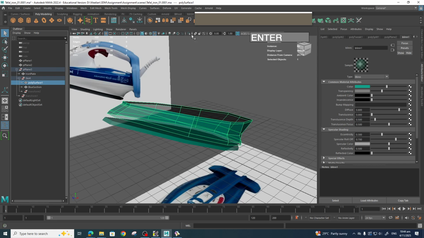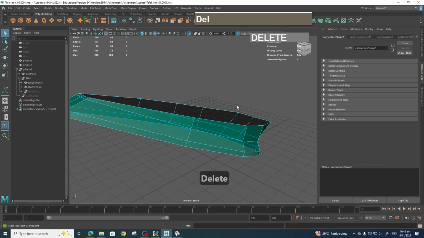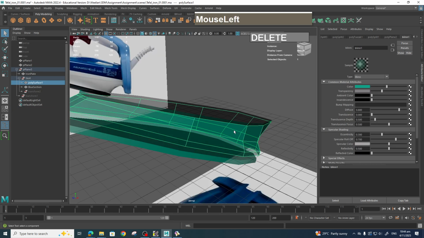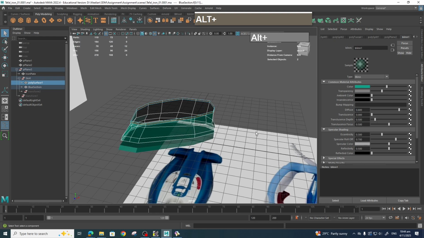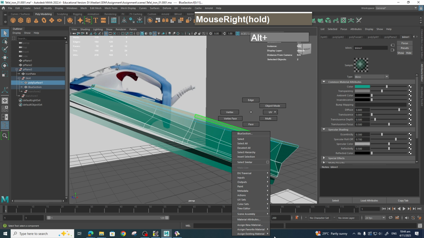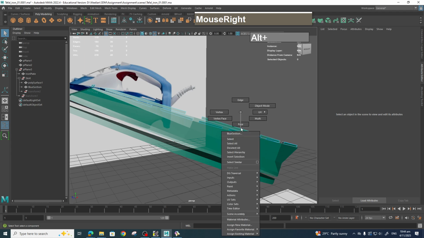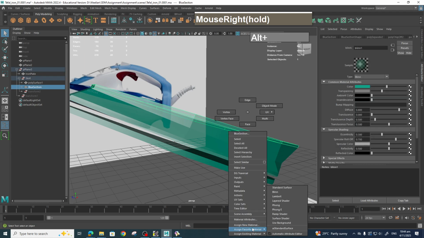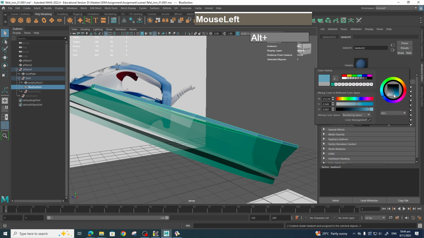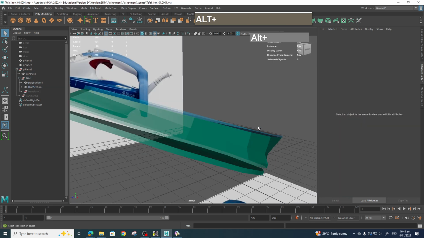Okay, I'm going to isolate select this one and do some trimming. Okay, I don't want this part here. Let's delete this. So get out of the isolate select. Now this section here, in fact, let me just assign it a new material, so I know which is which.